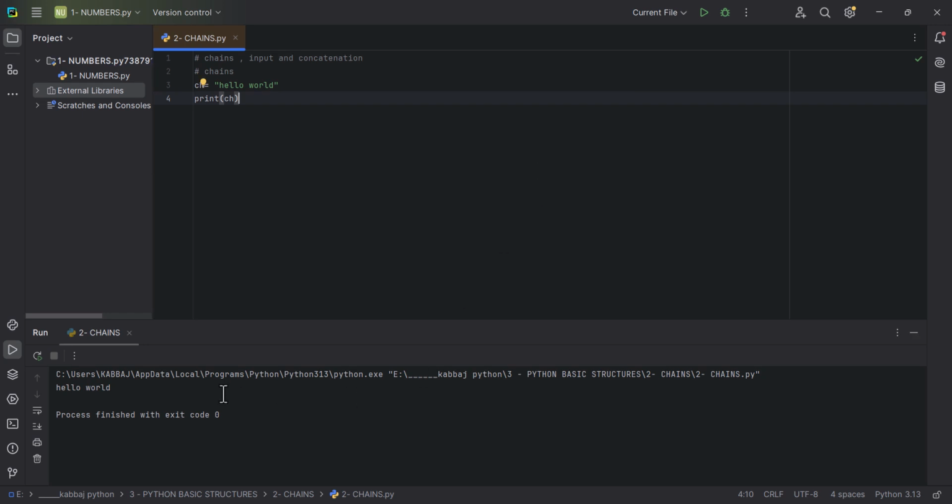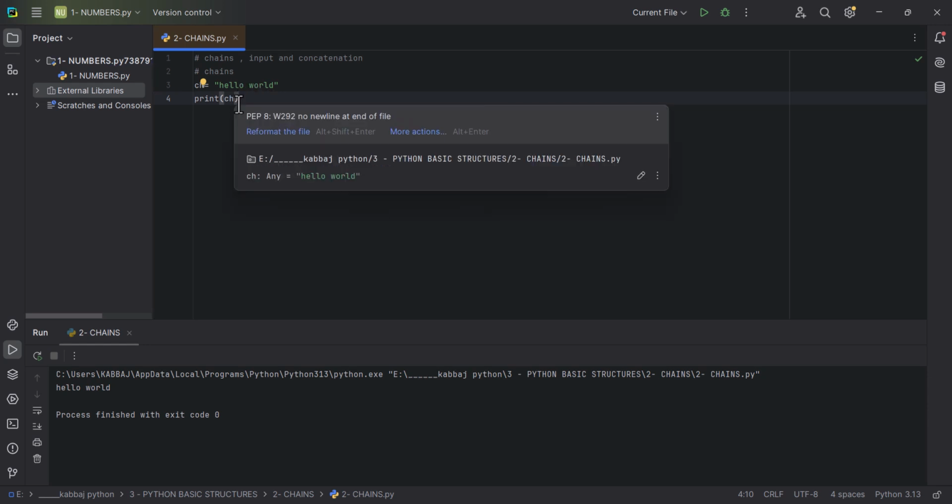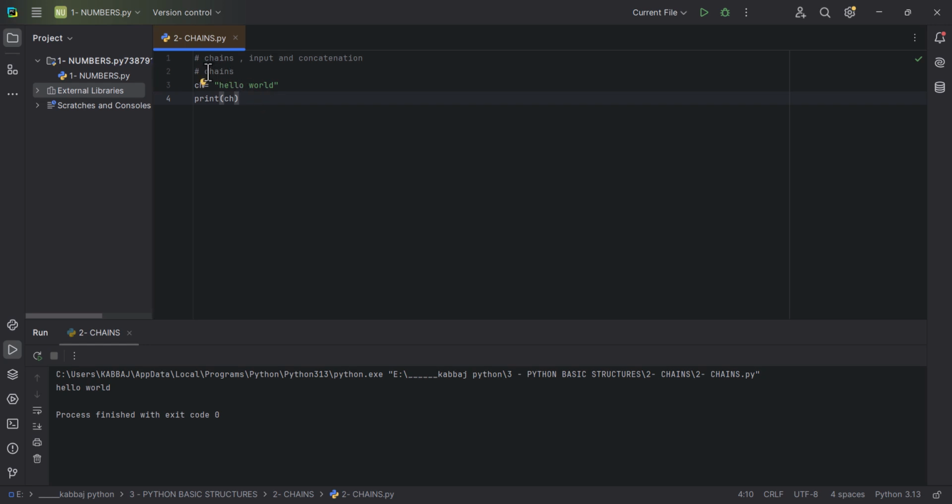Now we will see the methods. Methods in Python are used to convert a string to uppercase, and if it was uppercase to lowercase. We can use replace to replace, join to join two words, and you can even count characters.